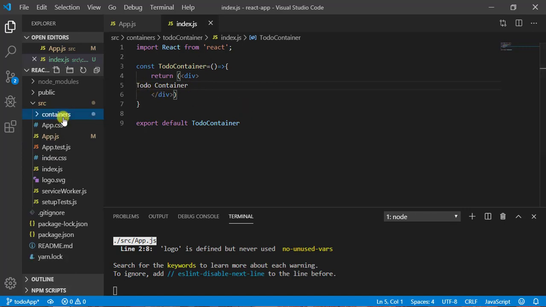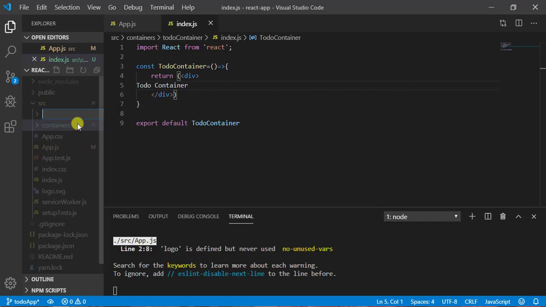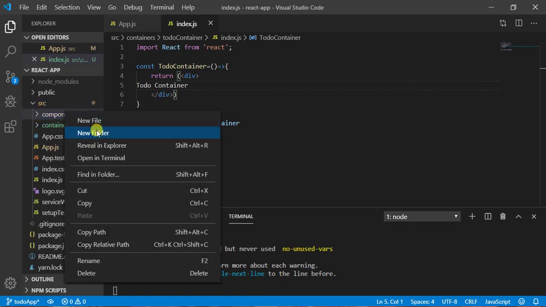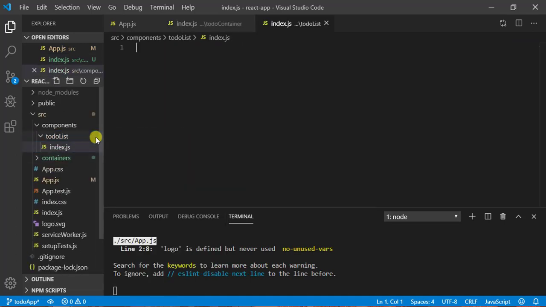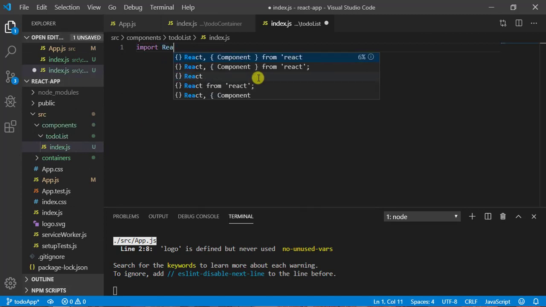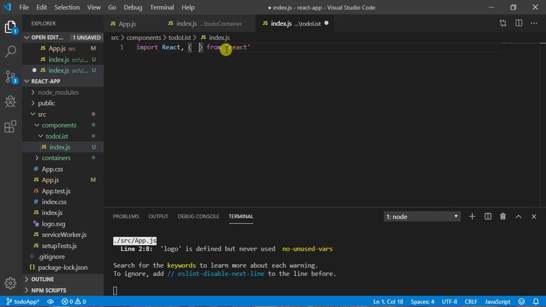Now let's create a folder called components. Inside this we need one component to print the todo list. So let's call it todo list, and inside this let's create a file index.js, import React from React, and now make it a functional component.